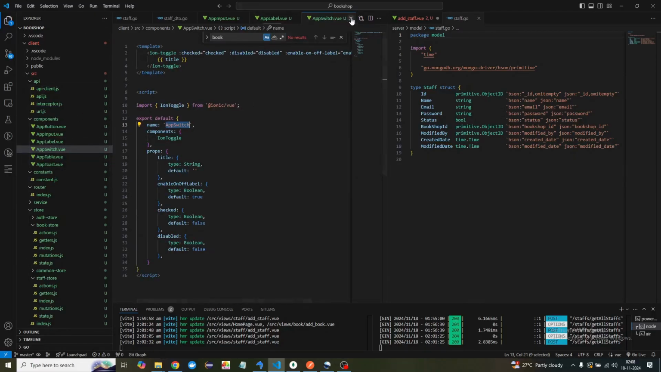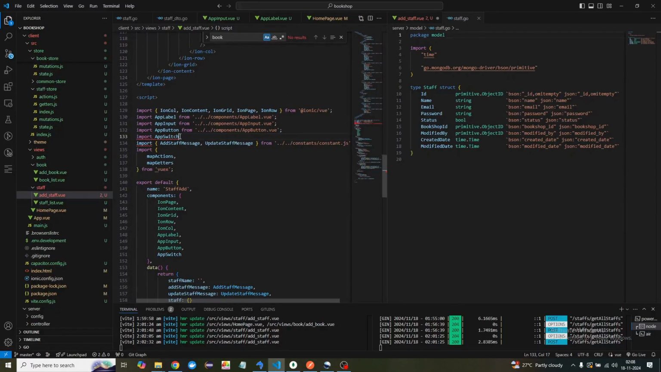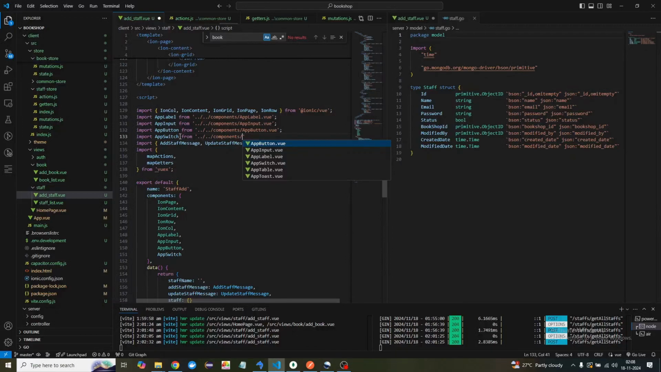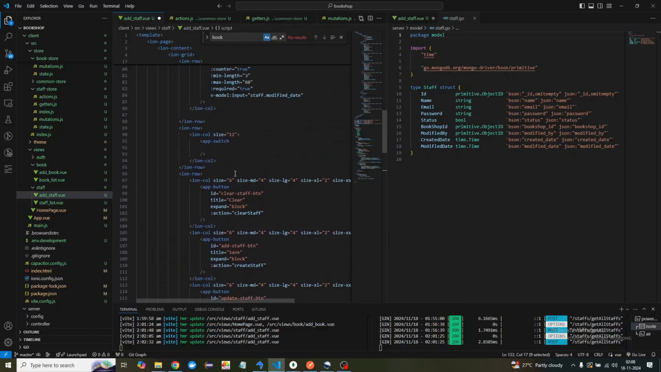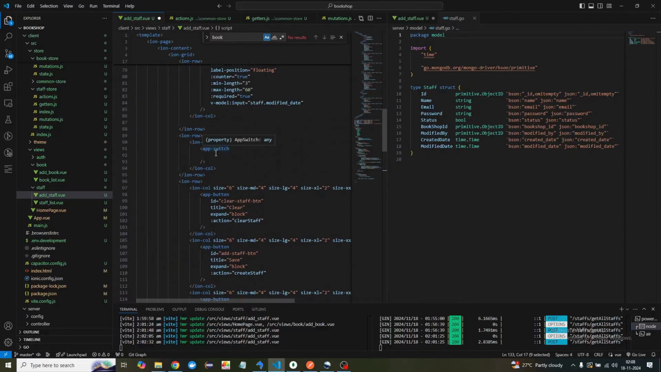So let's import that manually now. Switch from, and then I'll say components, and then we have the app switch.vue file over there. Alright, and already we have registered this file here, so we should be able to use this file above in the template, right? That is how we are going to use it in the template.